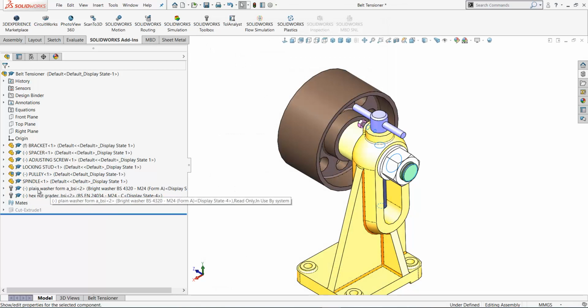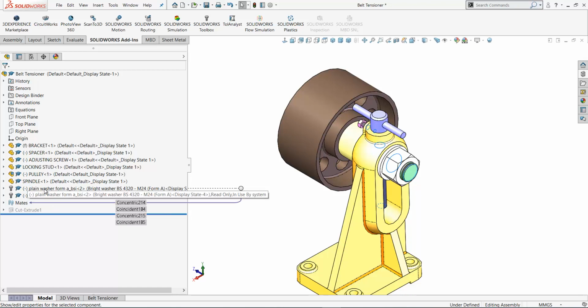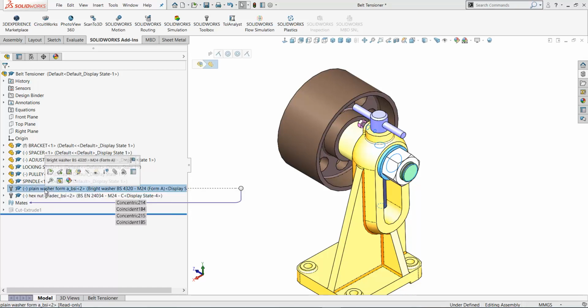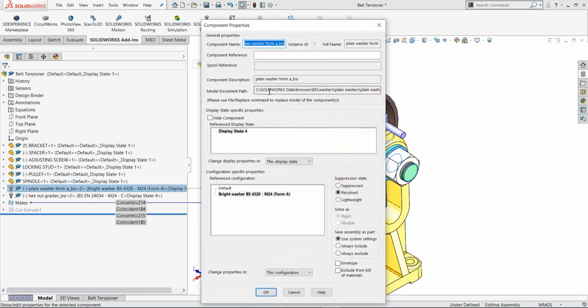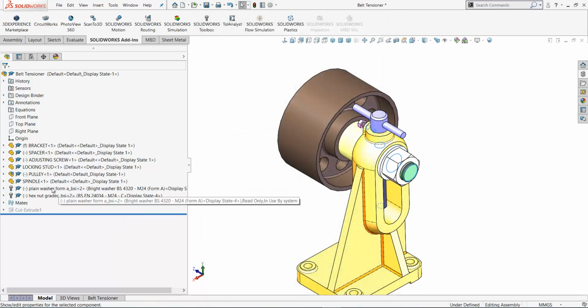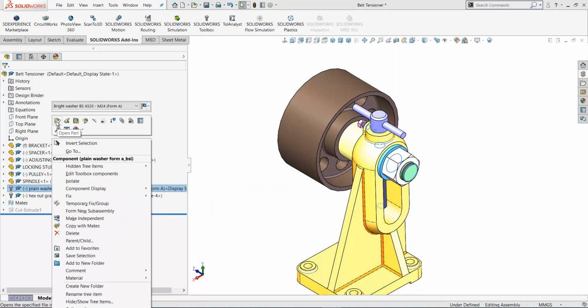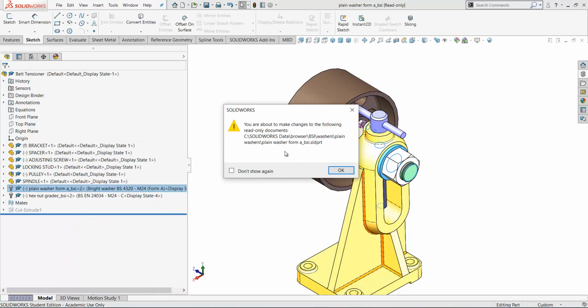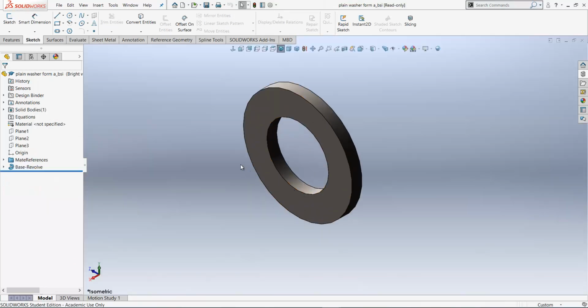For each instance of a toolbox part, and we only have one washer and one nut here, so I'll have to do this for each of these components. So if I were to click on that component there and I go component properties, this washer is currently stored in this SolidWorks data folder, and we need to change that. So to do that, right click on the washer and go open part. SolidWorks will tell you that you're about to make changes to the following read-only documents. Click OK on that. So we open the washer in its own window.